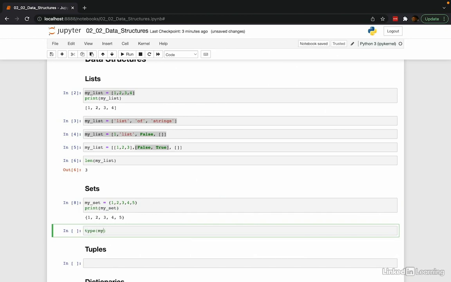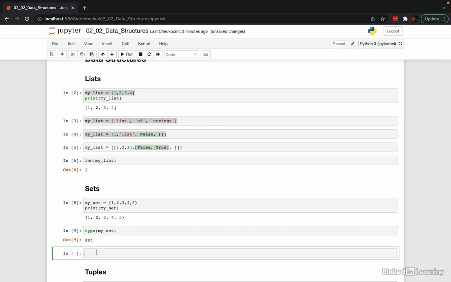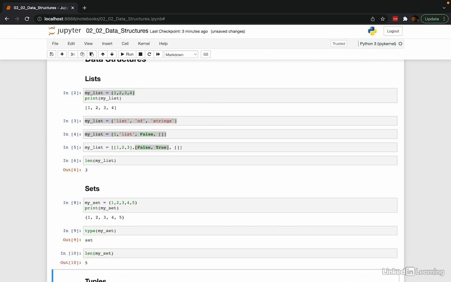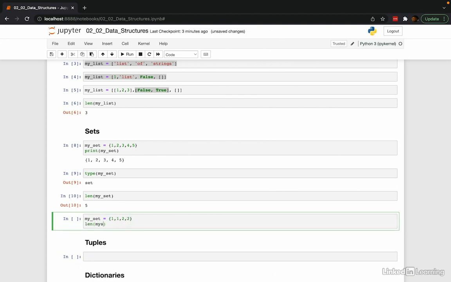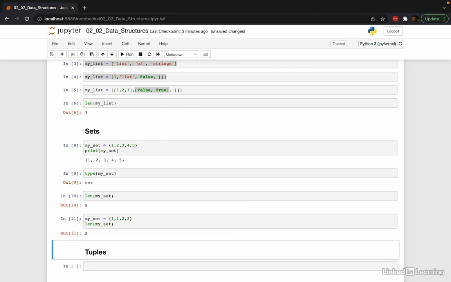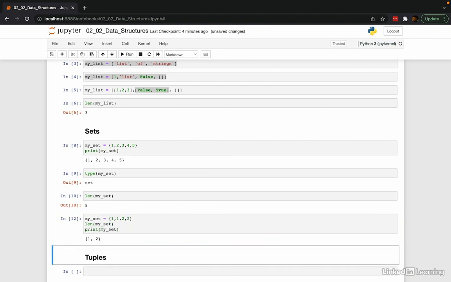We can also call the type function. Of course, it's a set. And we can also use the length function. So it has a length of 5. There are 5 elements in the set. Now let's make a set equal to 1, 1, 1, 2, 2, and look at the length of that. The length is 2. Remember how I said that every element in a set needs to be unique? So when you add the elements 1 and 1 to the set, it just takes in 1, doesn't add the second one. And then similarly, it discards that second 2. So if we print my set, there's only those 2 elements there.